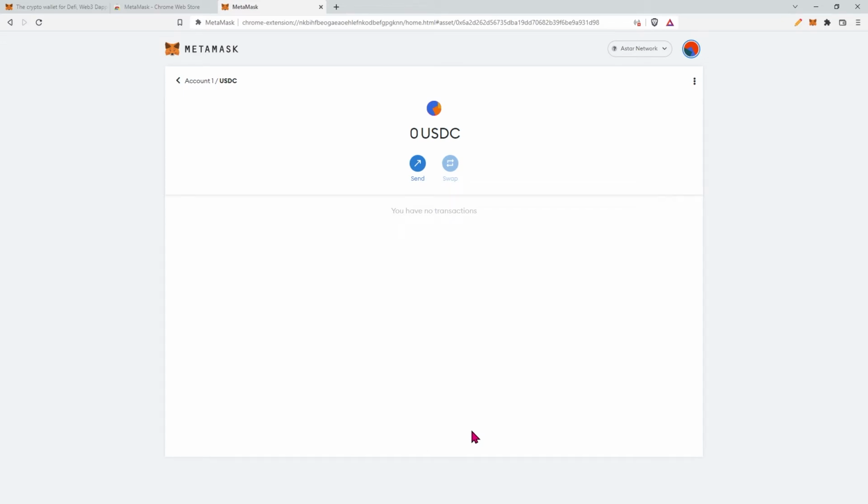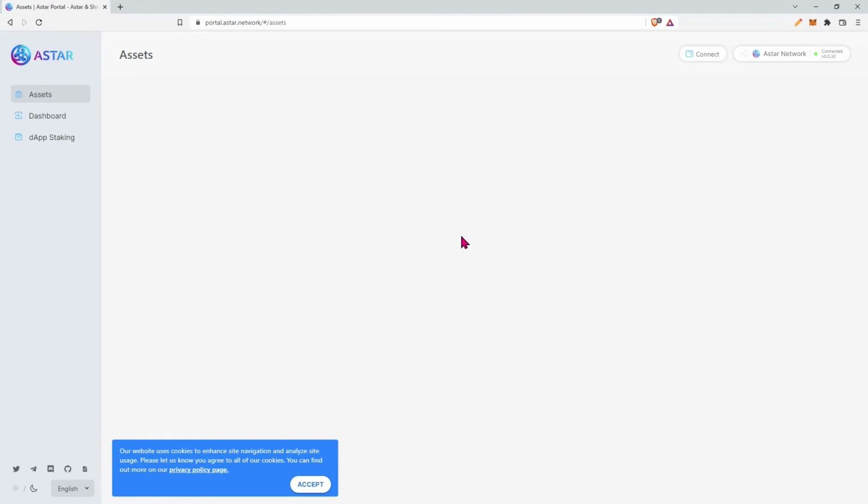ASTR has a much easier way of adding the network and tokens to your wallet. This tutorial was to educate you on how to add it manually. I'll now show you the easier way to add the network and tokens. I went ahead and deleted the network from my MetaMask for this next part of the tutorial. So this part would be if you're connecting fresh from a new MetaMask wallet.